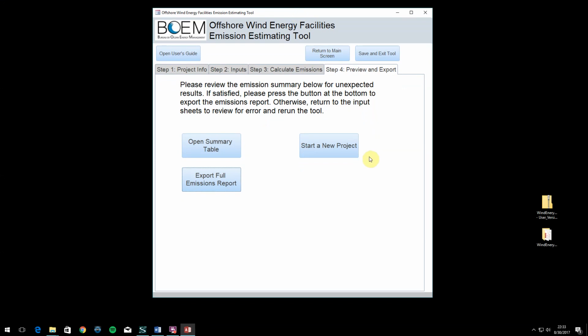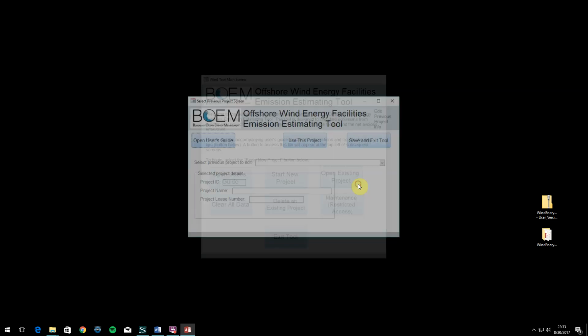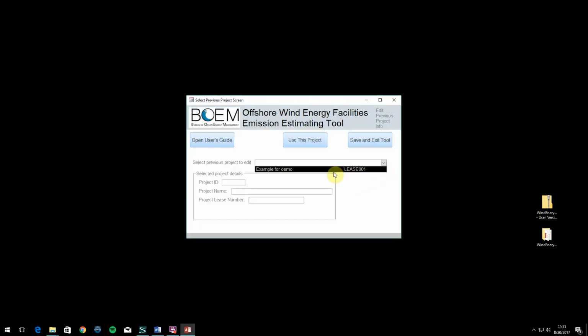After that, you can return to the Wind Energy tool, and you can select to start a new project from the very beginning, or you can also select to return to the main screen, which will allow you to open a previous project. This screen has a drop-down for all the projects available within the tool.